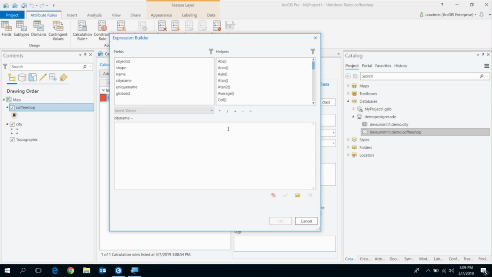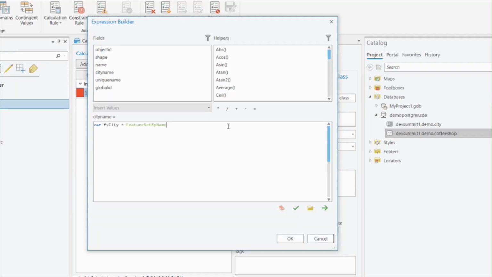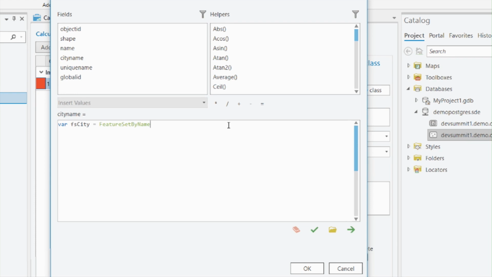And then the expression will be, that's the interesting part here, as following. The first thing we need to do is somehow, I am now in the coffee shop feature class, right? I need to get a pointer or a cursor to the city feature class. How can I do that? And I'm glad you asked. We can create a variable called fsCity, FeatureSetByName. And that FeatureSetByName is an Arcade function. Let's zoom in here so you can see better. Okay, and it's an Arcade function that allows you to open other classes.